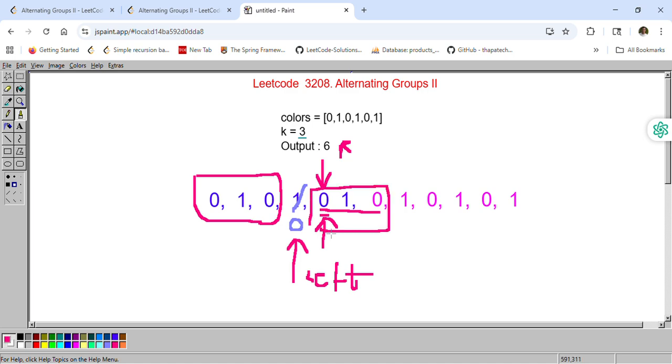So whenever your alternating thing breaks, you will have to just shift your left pointer there, because there is no possible window, because the alternating thing is breaking. For example, when 0 comes here, there cannot be an alternating group including this 0, because this 0 and 0 are not alternating, right? So this is the way we can use a sliding window algorithm to solve this problem.